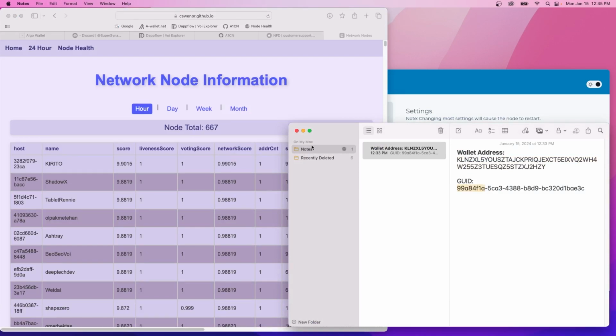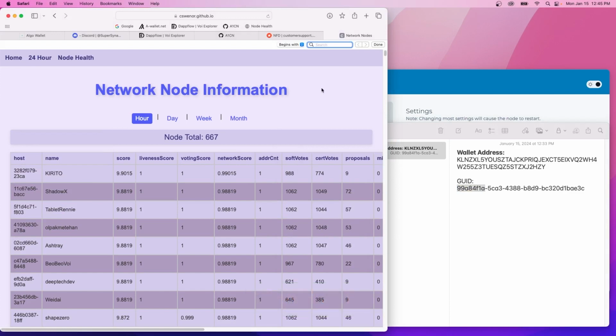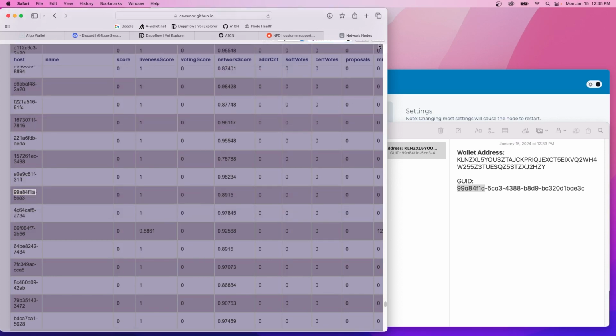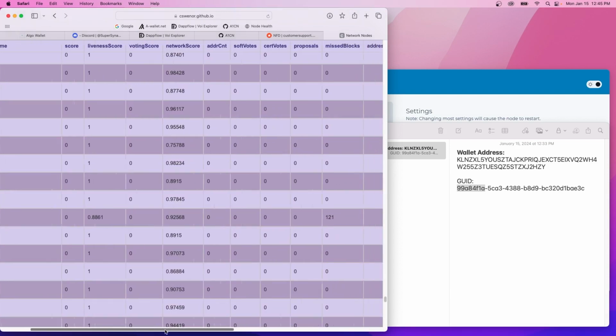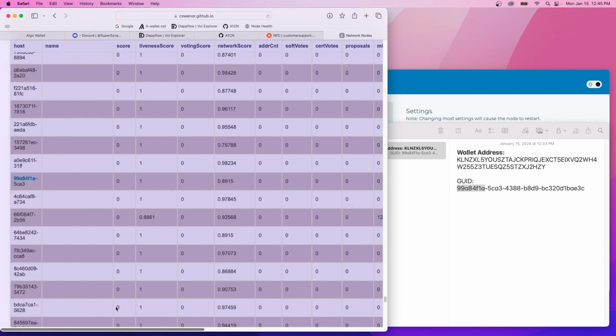Going back to the browser, hit Command F for find, and paste it in to find our node. Look at that! We're also confirmed that we're online and can see information about our node, such as liveliness score, network health score, and other metrics. But for now, we have the confirmation we were looking for, as well as the page bookmarked for future reference.